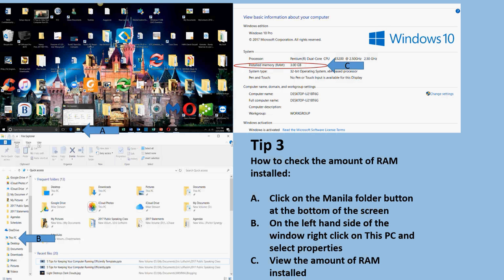Take note of that, and if you'd like me to check the capacity for your particular computer, contact me. I'd be happy to find out what the capacity is and let you know whether you can upgrade that, which again would significantly improve the performance of your computer.